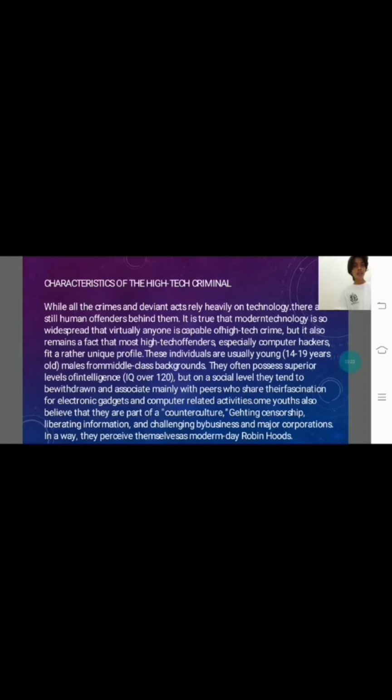These individuals are usually young, 14 to 19 years old, males from middle class backgrounds. They often possess superior levels of intelligence, IQ over 120, but on a social level they tend to be withdrawn and associate mainly with peers who share their fascination for electronic gadgets and computer-related activities. Youths also believe that they are part of a counterculture, fighting censorship, liberating information, and challenging big business and major corporations in ways that make them perceive themselves as modern-day Robin Hoods.